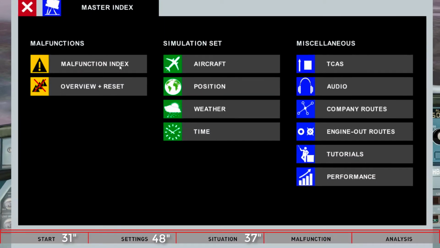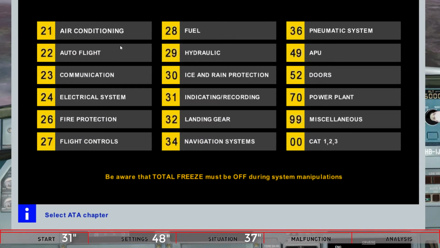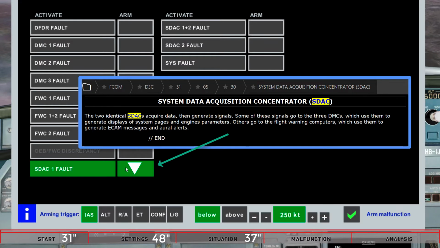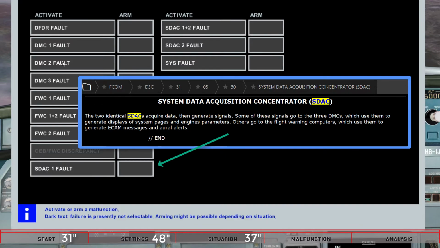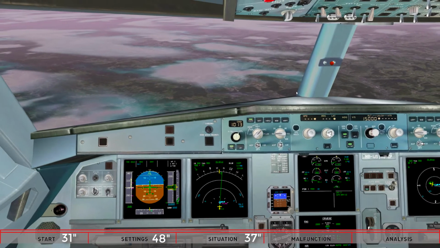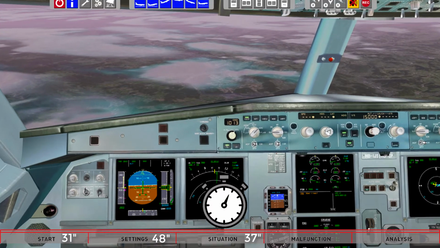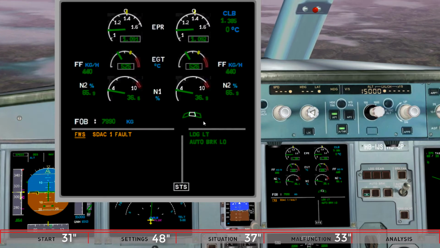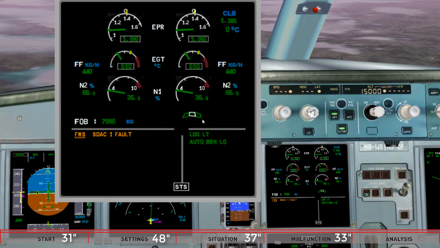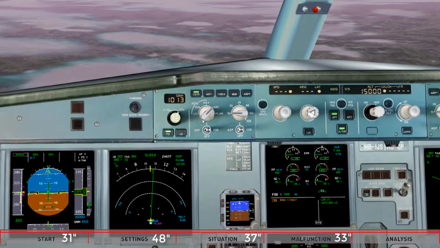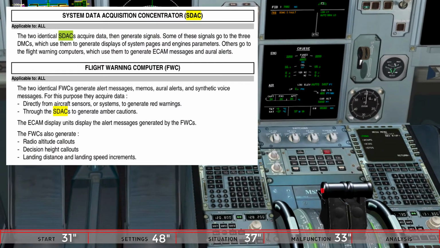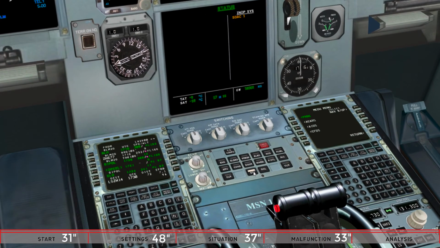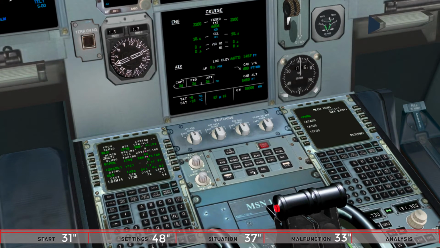Now we can challenge ourselves with some malfunctions. Let's fail the system data acquisition concentrator first. The failure is active. There is not much to do for us at this stage. The status page shows the current status of all systems.